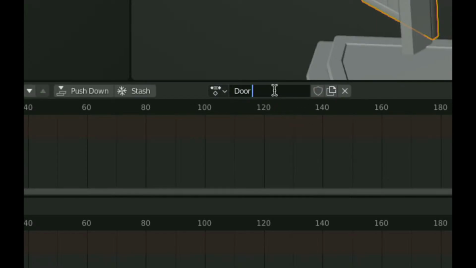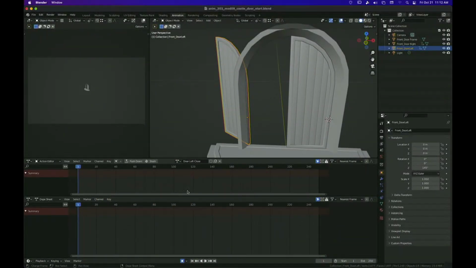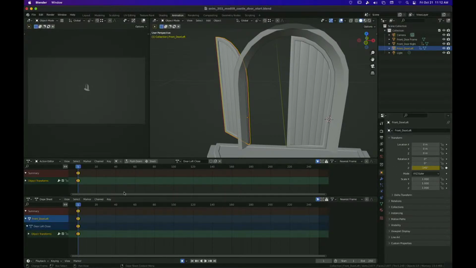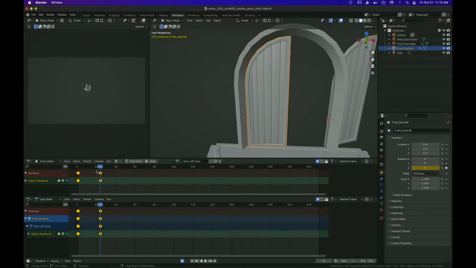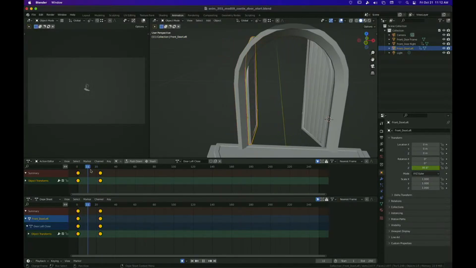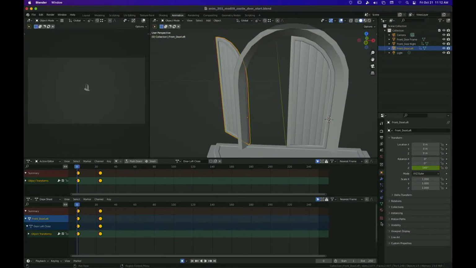This is door left close. And as one might imagine, let's get this working here. So we're going to keyframe that guy, move forward to, I think it was 24 frames, put it to 0. Let's just test it, make sure it's working. That's a wonderful animation, by the way. Okay, cool. So there we go.